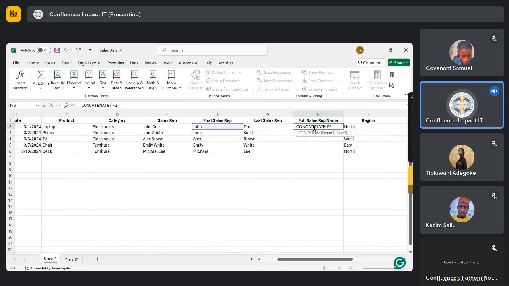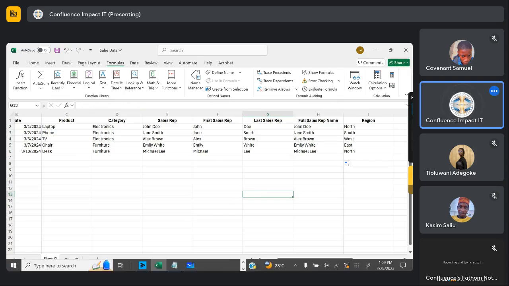So we say F2. But remember, we want to join two names together, so we need to leave space in between them. So we say F2, comma, then we specify a space, and then we specify the last one I want to join to it, which is G2. And then we close our brackets. You can see it returns John Doe. And then when we apply it to the other rows as well, it gives us what we need. So that's how concatenate works. It's used to join multiple texts into one.